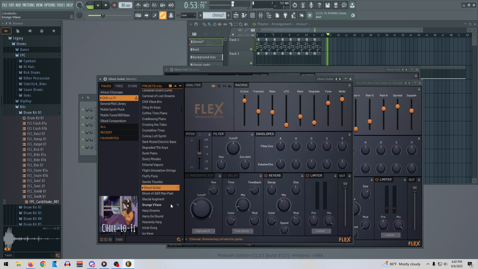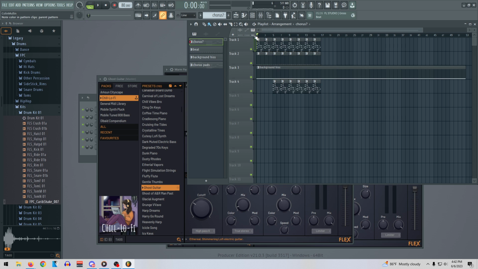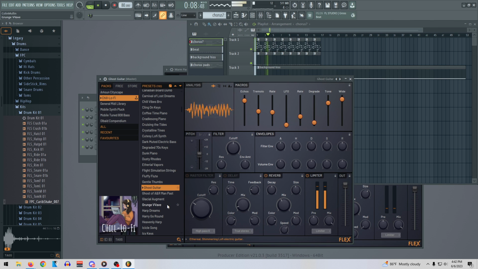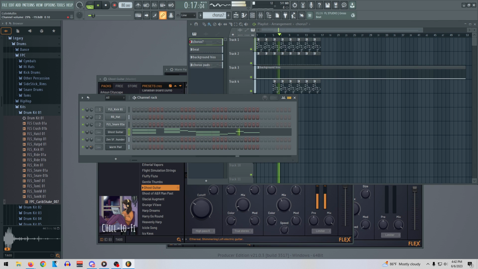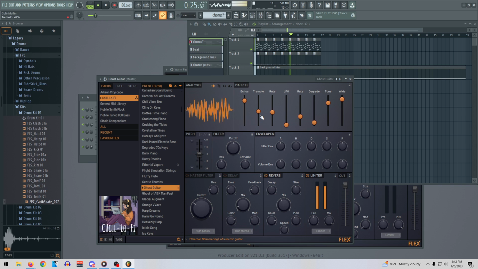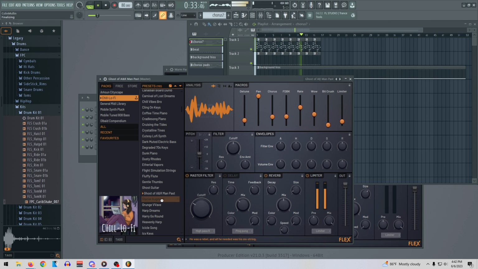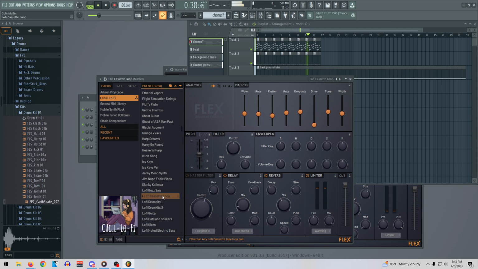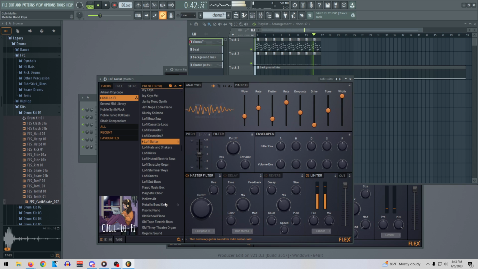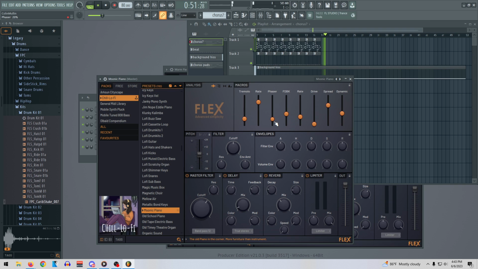I'm kind of not against ghost guitar here. Let's hear it without the worm. I don't know. That kind of makes it feel like I've got a hearing problem. When did I lose the goblin? I switched goblin out for worm.